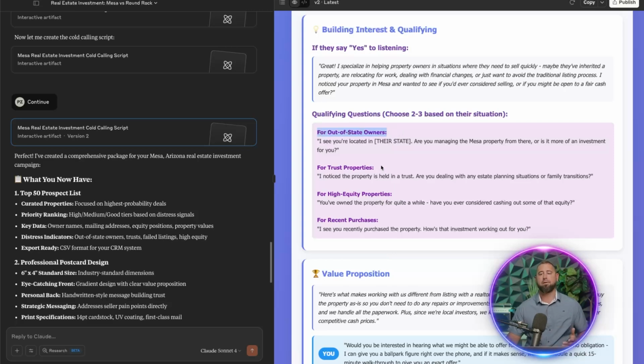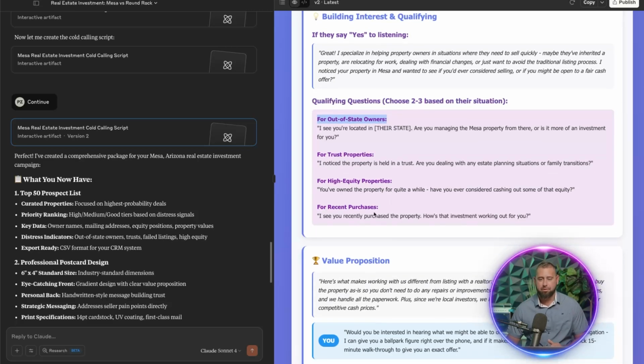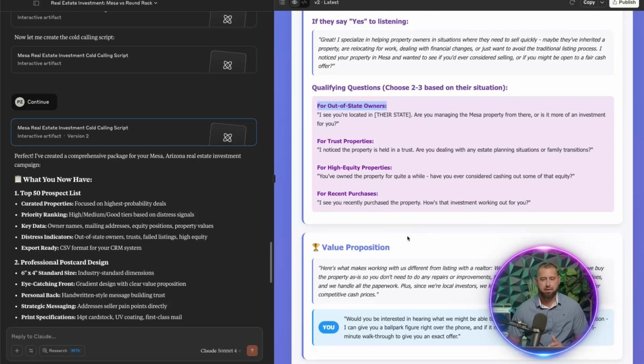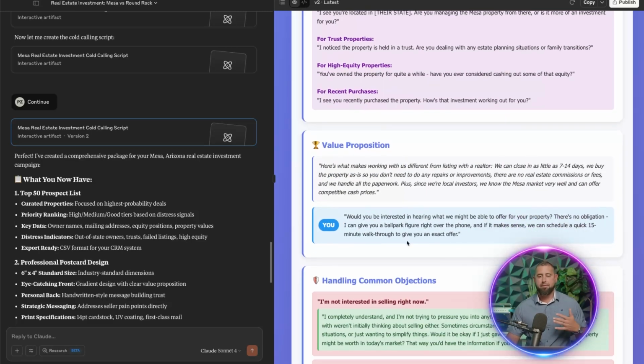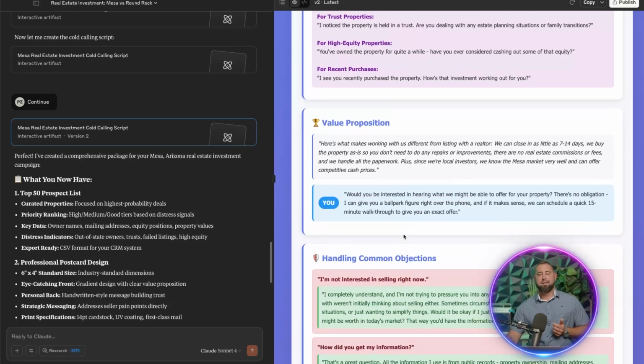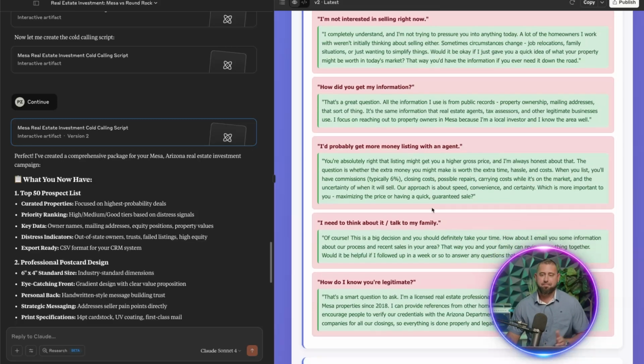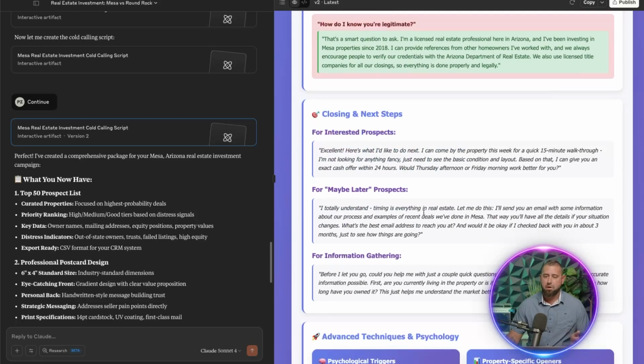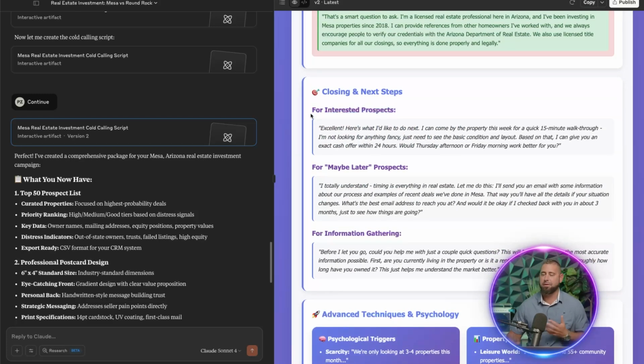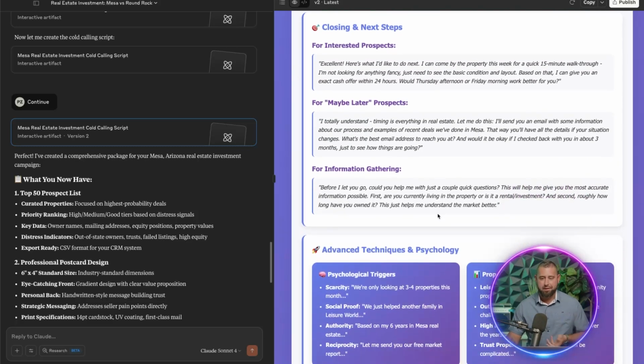So for out-of-state owners, how would you approach that? For recent purchases, high equity properties? It gave you a good value proposition as to why you'd want to work with me. And then objection handling. That's one of the stickiest parts, of course, of making any deal, getting it tied down. How is that working, right? All this is good stuff. Closing and next steps, right? So depending on their temperature, are they really interested? Do they want to push it off? Then it tells you how to follow up with these people.